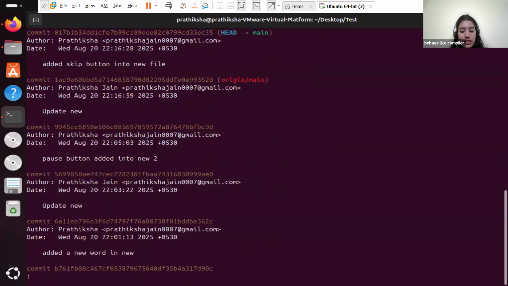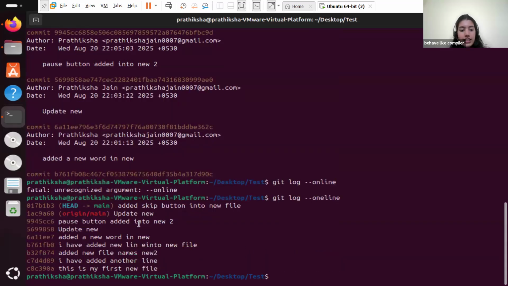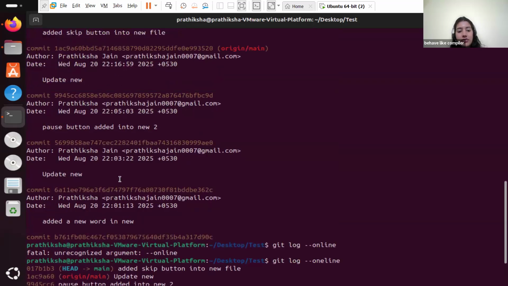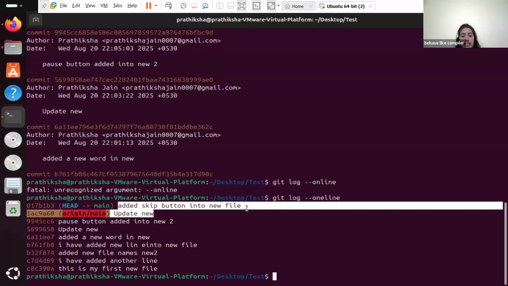And one more thing I wanted to tell you, there is a shortcut as well. When you do git log, you can give this attribute, --oneline. When you do this, you can see all the logs in a single line, instead of looking at all these, which is confusing. See how many logs are there? 1, 2, 3, 4, 5, 6, 9 logs are there. Added skip button is our latest log, and our HEAD is at main, is what it's saying.